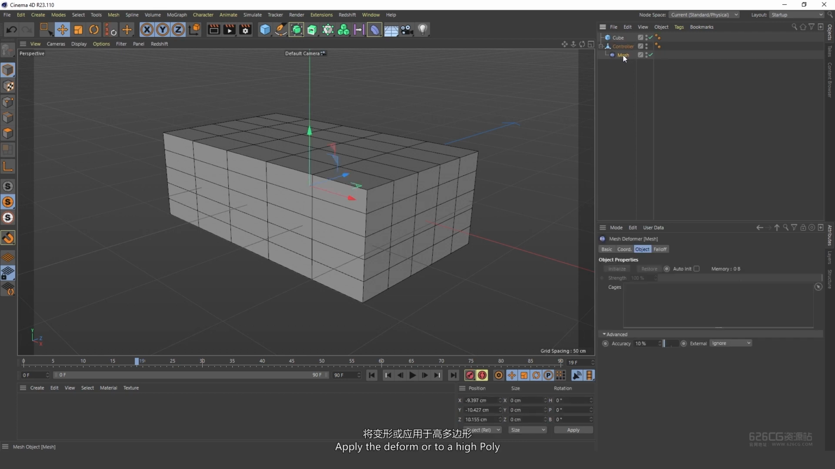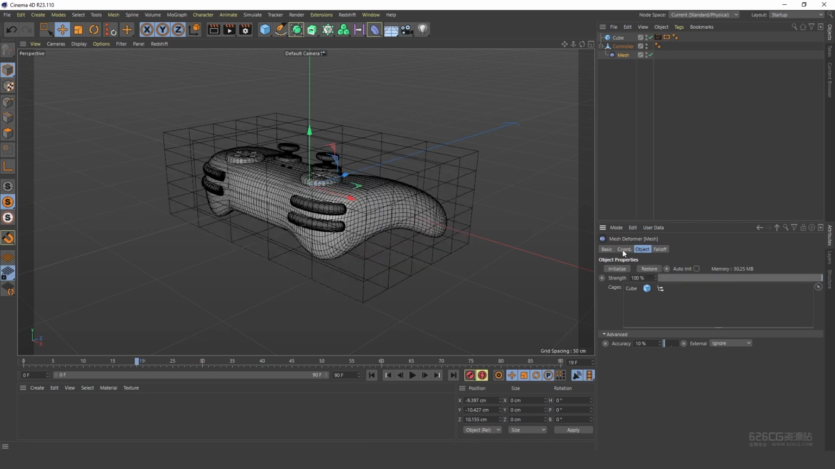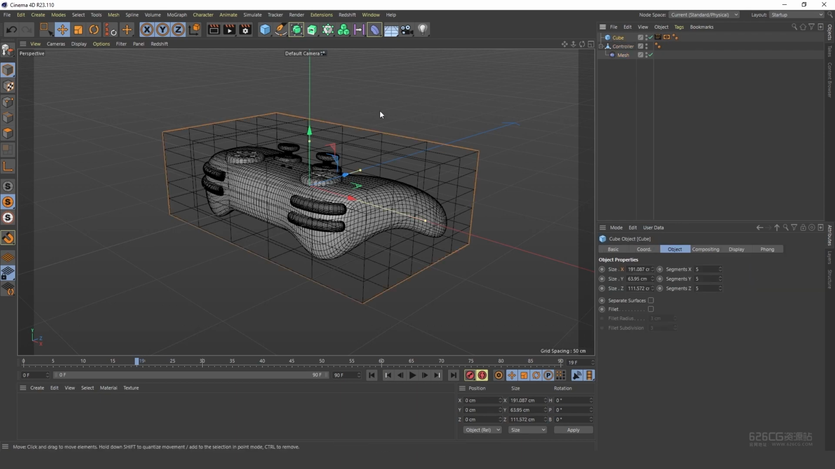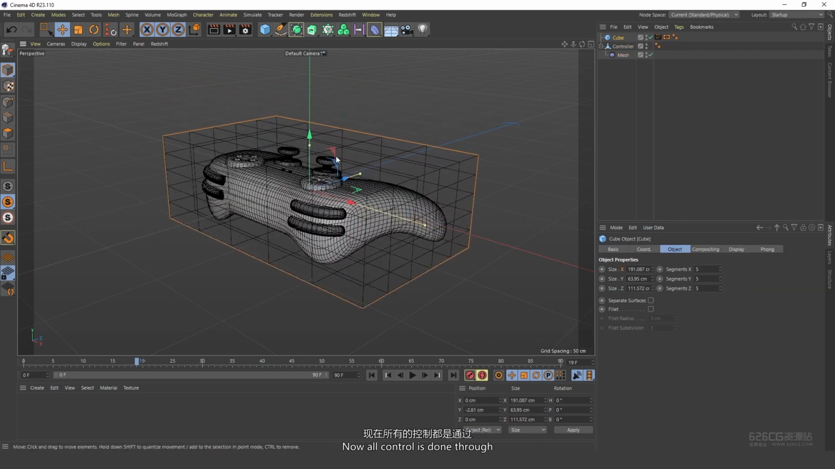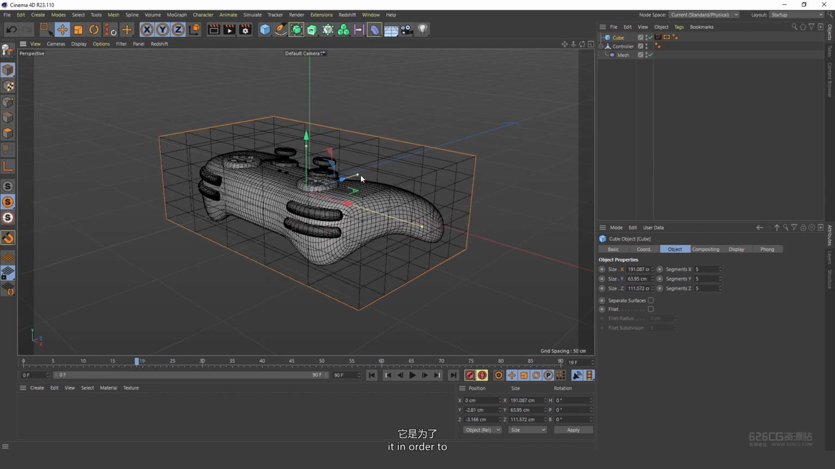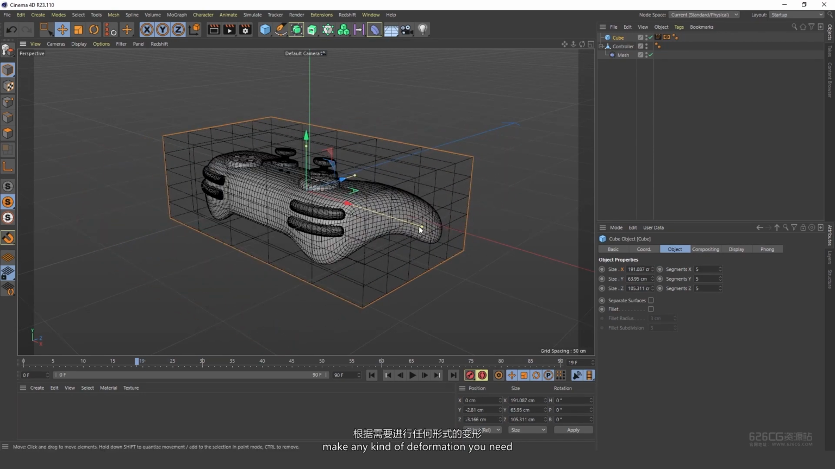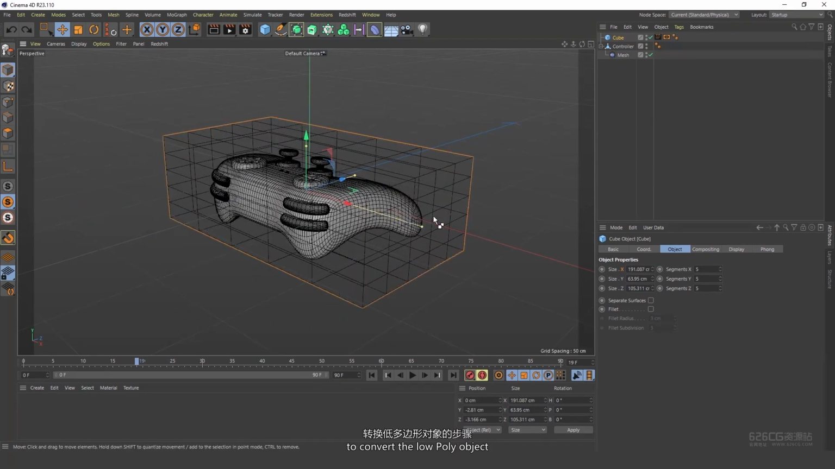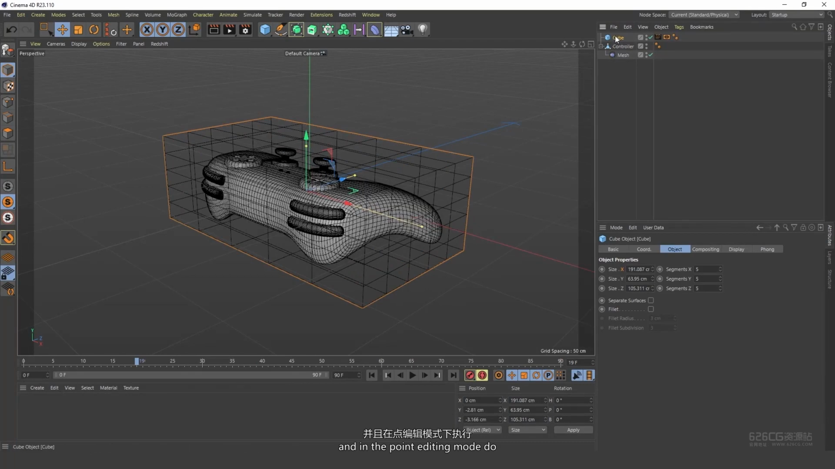Apply the deformer to a high-poly object. In the Object tab, place a low-polygon object. It will be used to determine the deformation of the previous one. Click the Initialize button. Tags appeared on the object that tied it to the deformable. Now all control is done through it. In order to make any kind of deformation, you need to convert the low-poly object and, in the point editing mode, do the deformation.